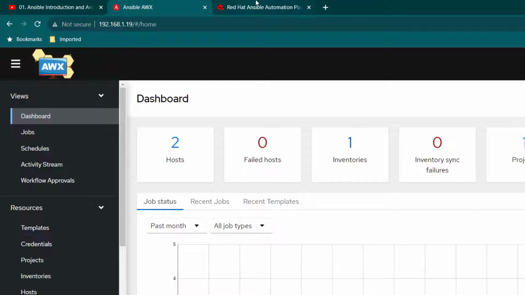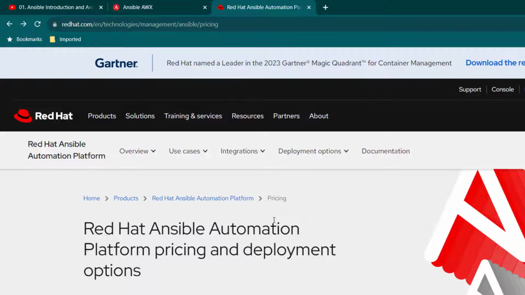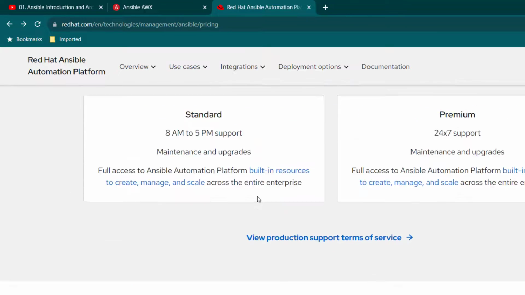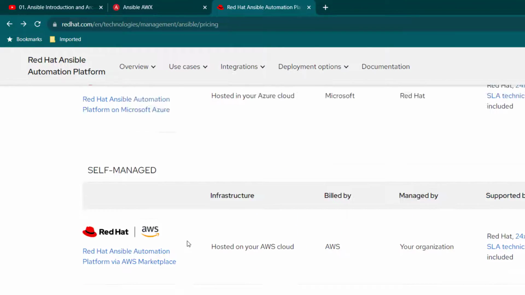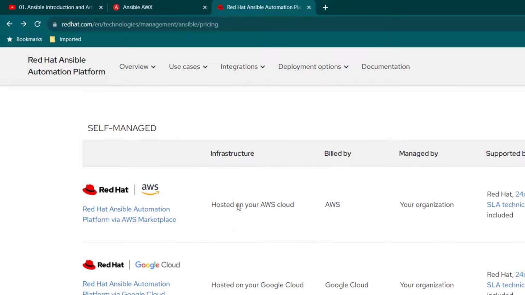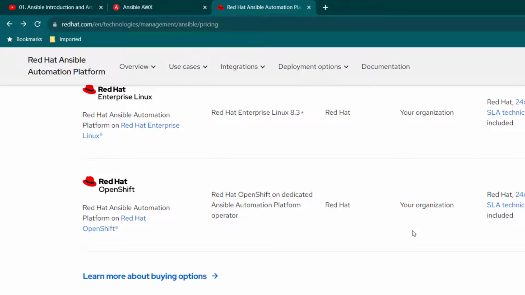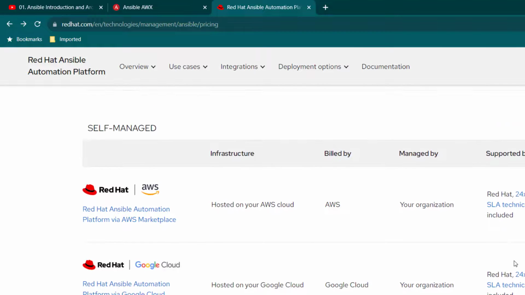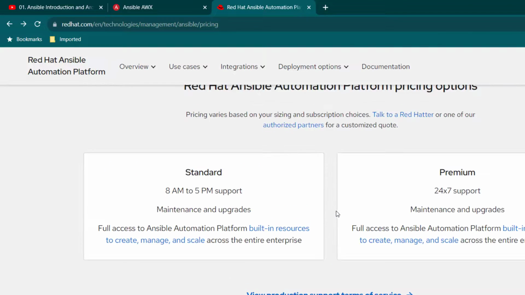If you want to purchase Red Hat Ansible Automation Platform, you can check their pricing. They offer a lot of different environments, for example a managed environment and a self-managed environment, and the pricing for each is different, and the support window is also different. For example, there are two support tiers available. The first one is standard, where you get a support window of 8 a.m. to 5 p.m., and then there is premium, where you get 24/7 support.